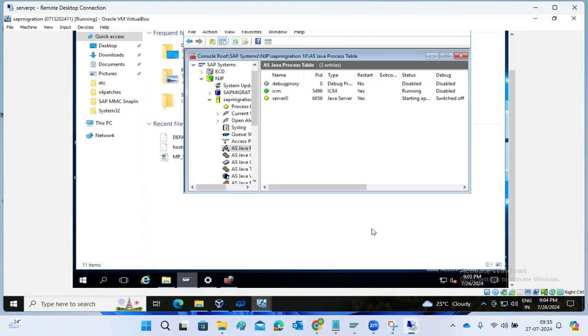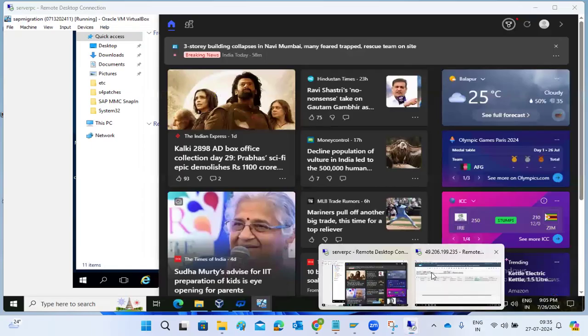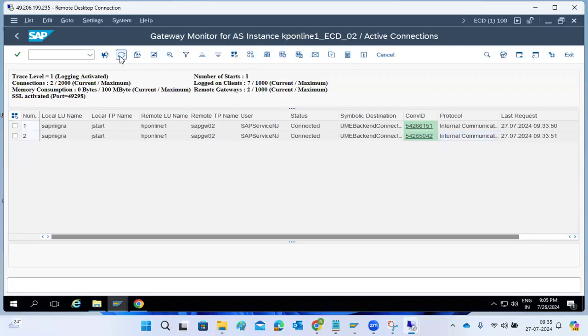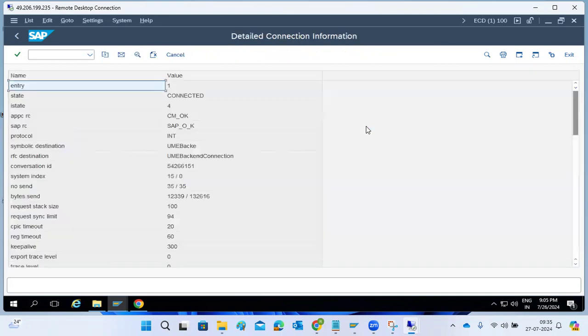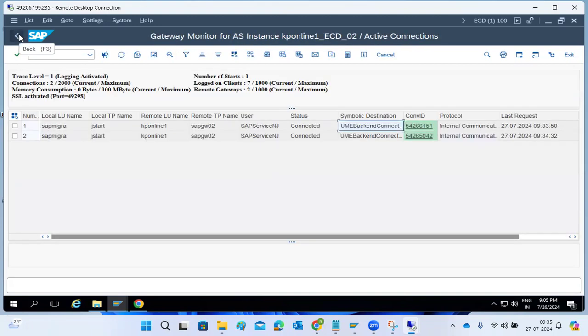As I mentioned, it is connected to the gateway, which means it is talking to your Java ABAP system. See here, the UME backend connection via this destination. Your Java system is connected to your ABAP system here. See here, local from which system to remote which system, what the gateway is, what the user is, what the backend destination is. All the details you have here, so the connection is successful.